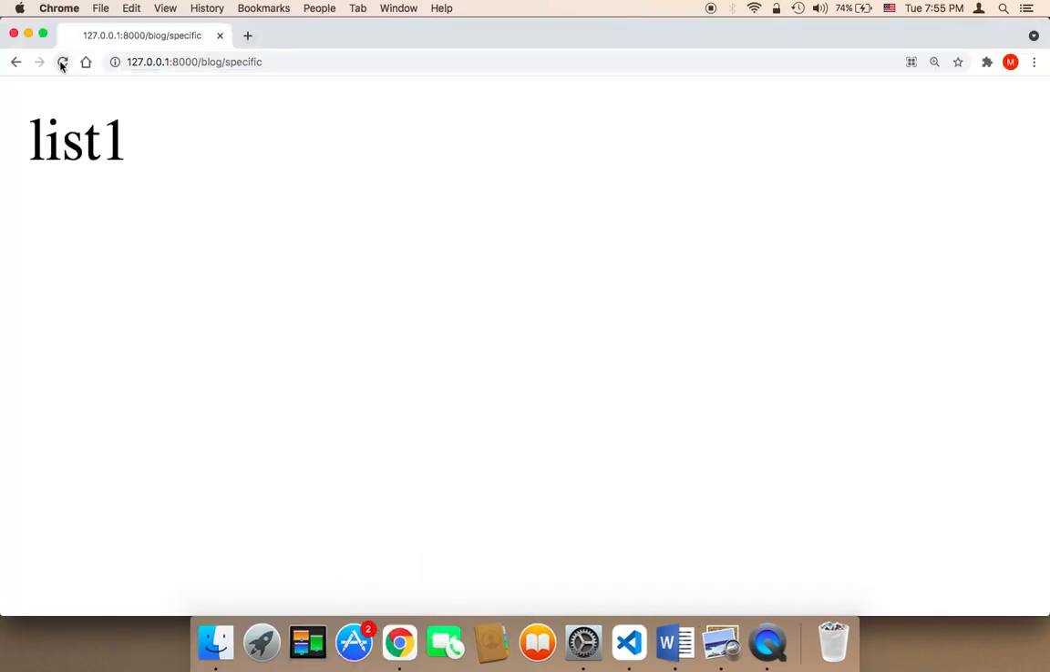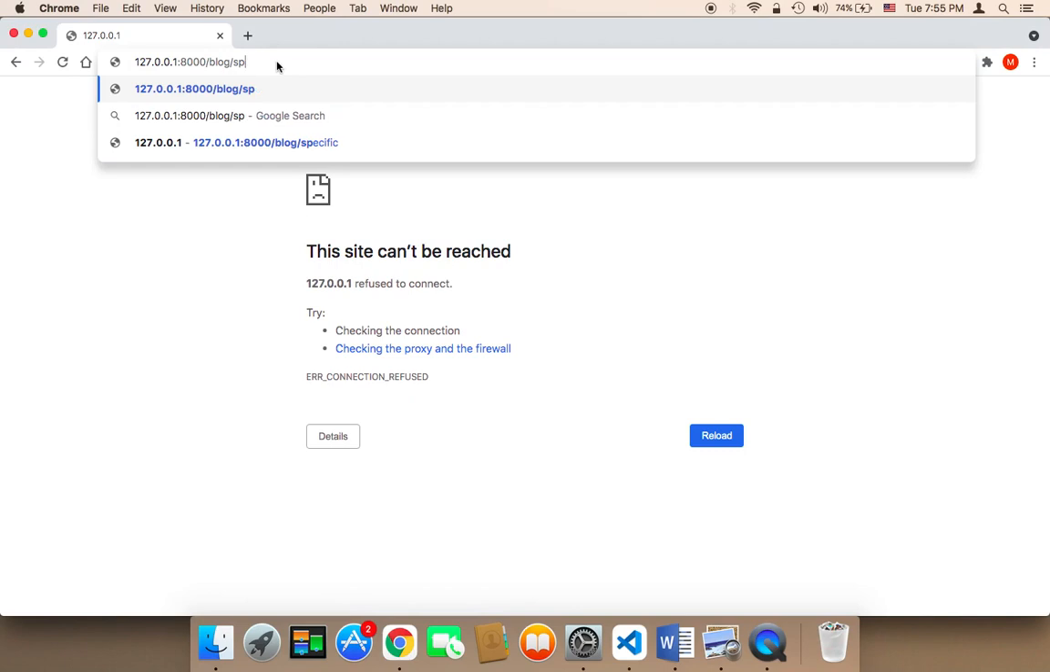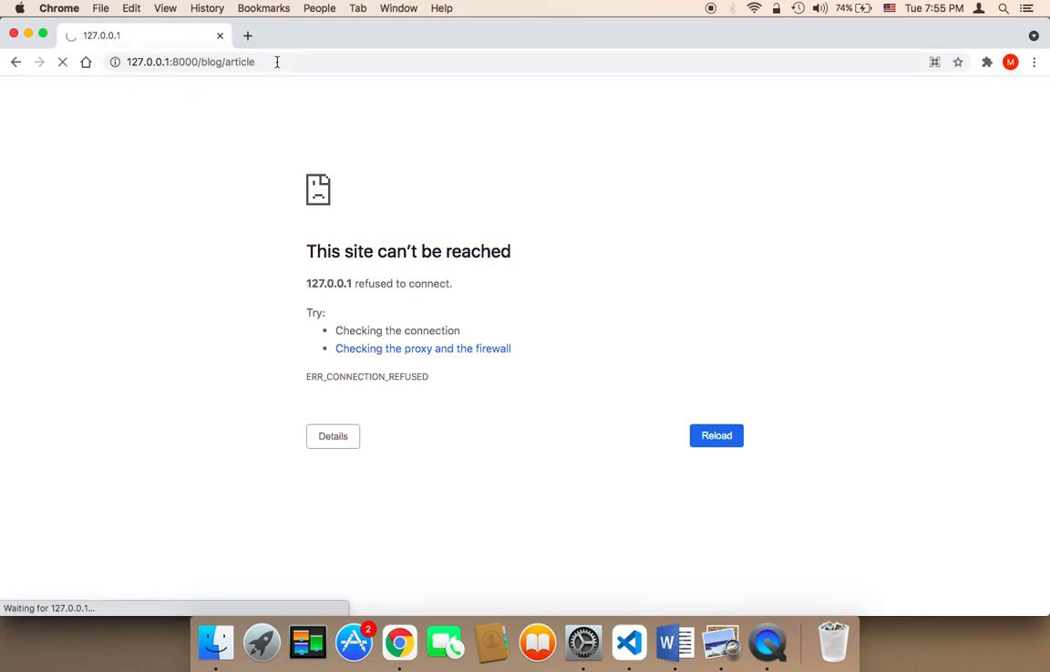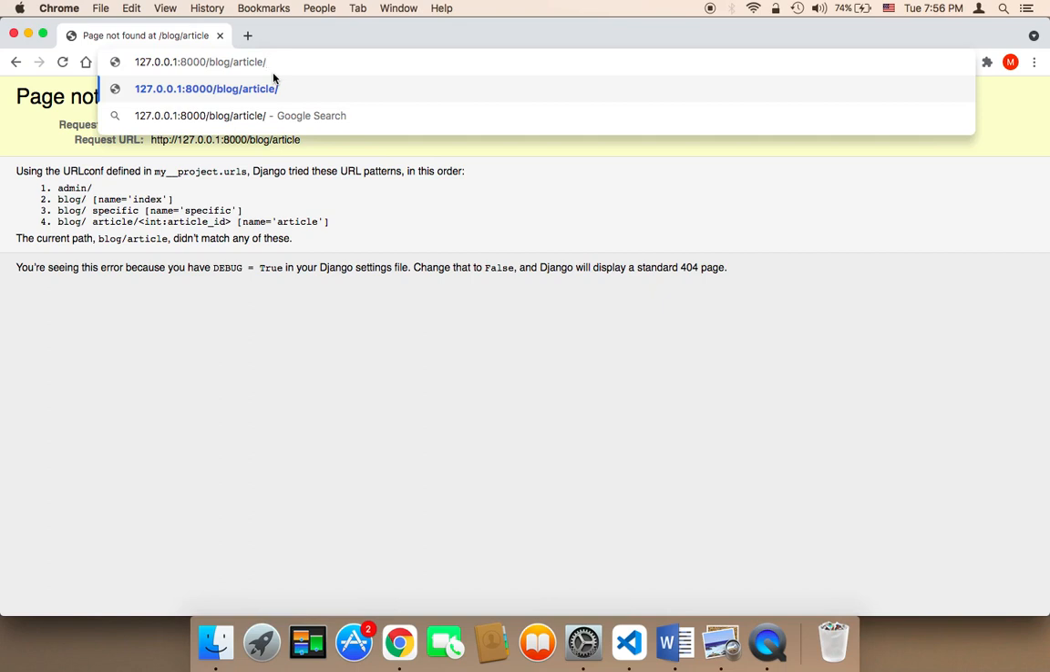And now in the browser, let me first refresh. So now the specific page. We need to go to the article. I'm going to say article. So if I go to just article, as you can see, I'm going to get an error because this is incomplete. We need to pass a number here. We need to say / and then the article ID. Let's say 2, for example.